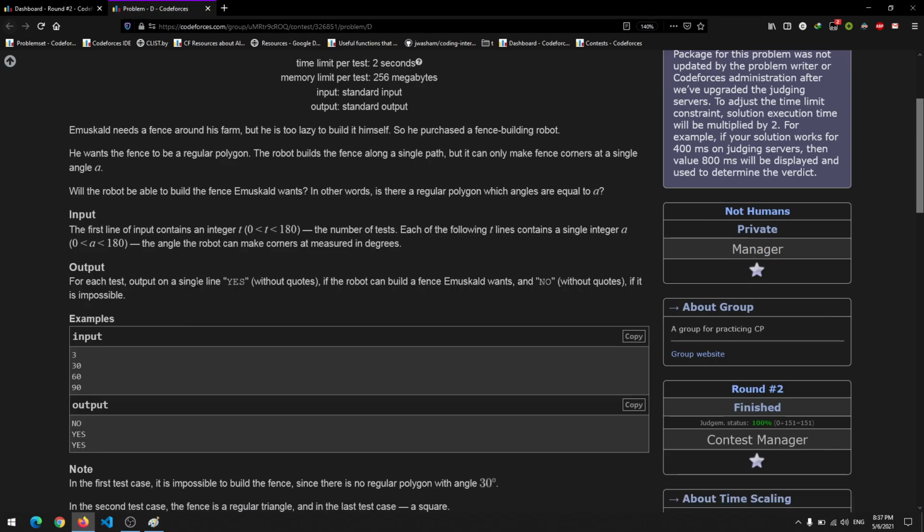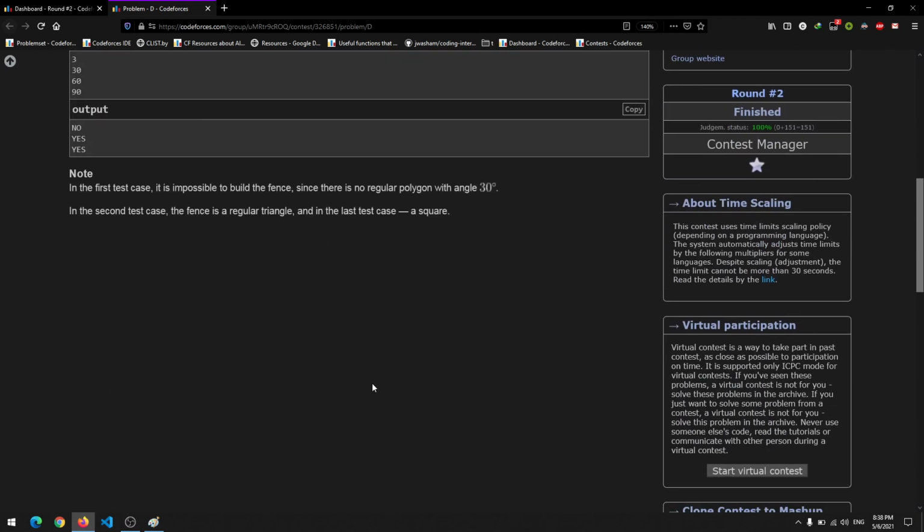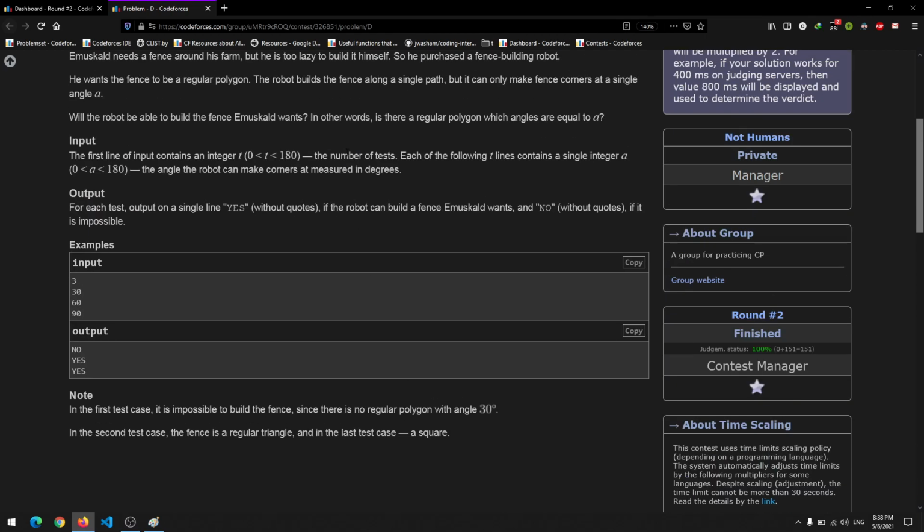I created all the possible angles which can be accepted, and if n is equal to any one of those, then I print yes, else no. As you can see, the constraint is pretty small. The possible degrees are up to 360, and they have given it 180. So we check for each one.